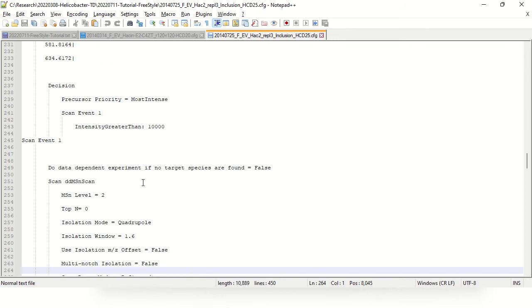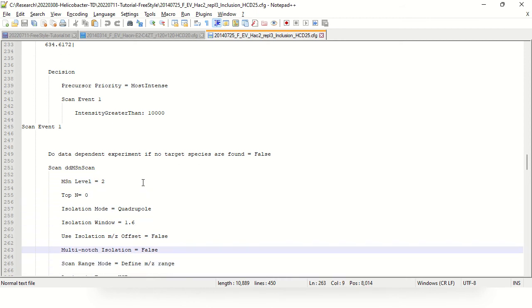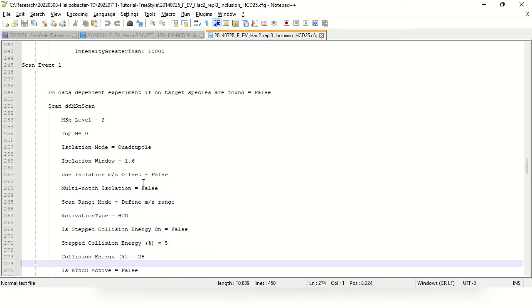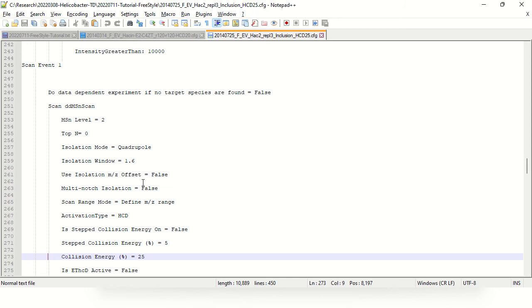And then we have a scan event that defines how that tandem mass spectrum is to be collected. In this case, it's a tandem mass spectrum. We're not using something where we fragment multiple precursor M/Zs, just one. And we are defining a particular M/Z range that's already been listed up there. It's still HCD. Here we are using a collision energy of 25% rather than the 20% we had before.